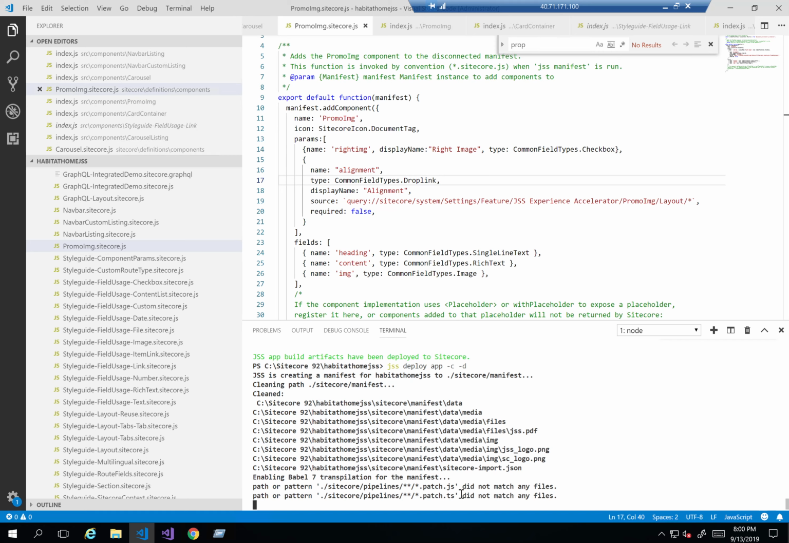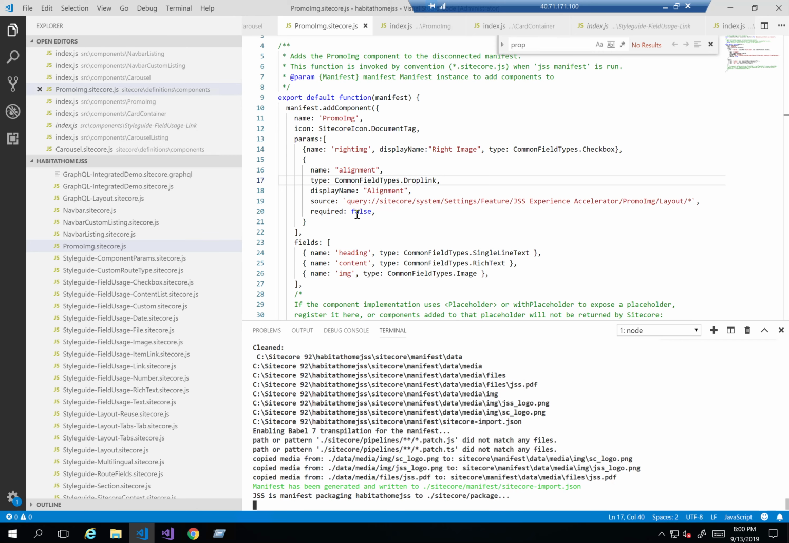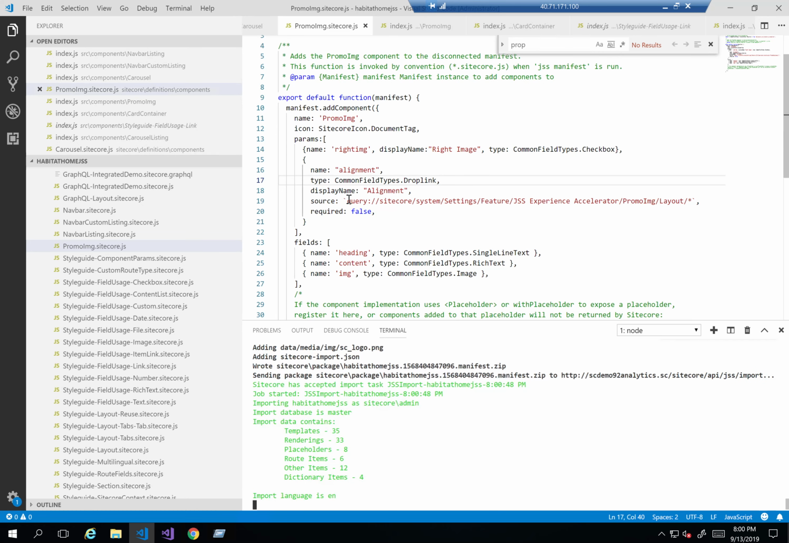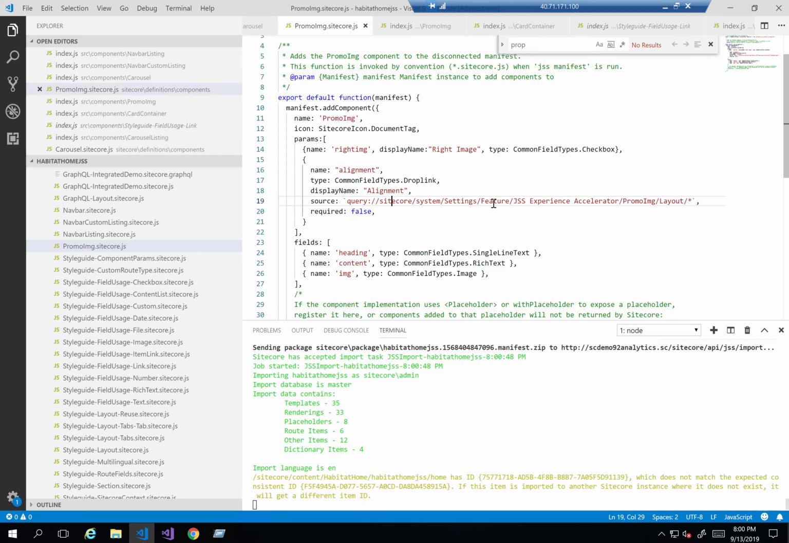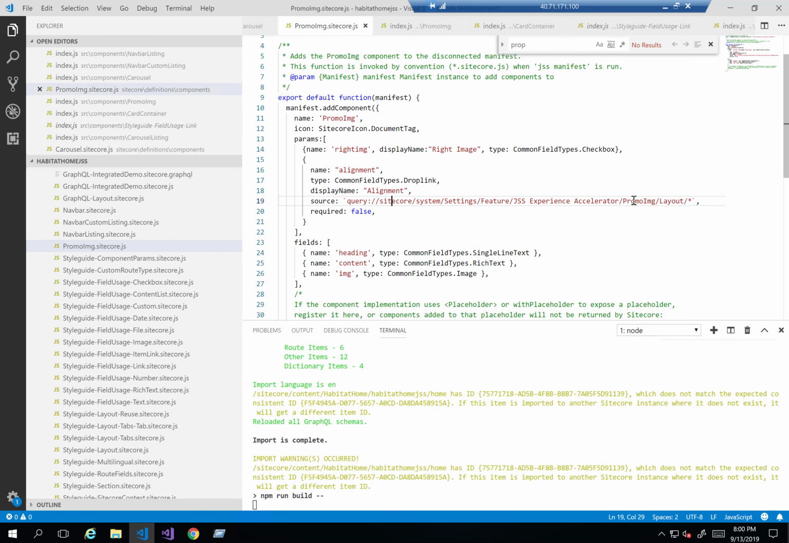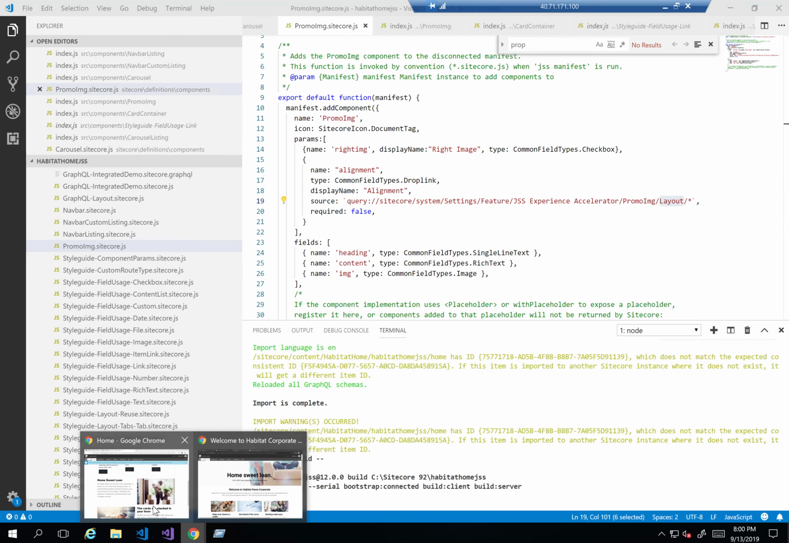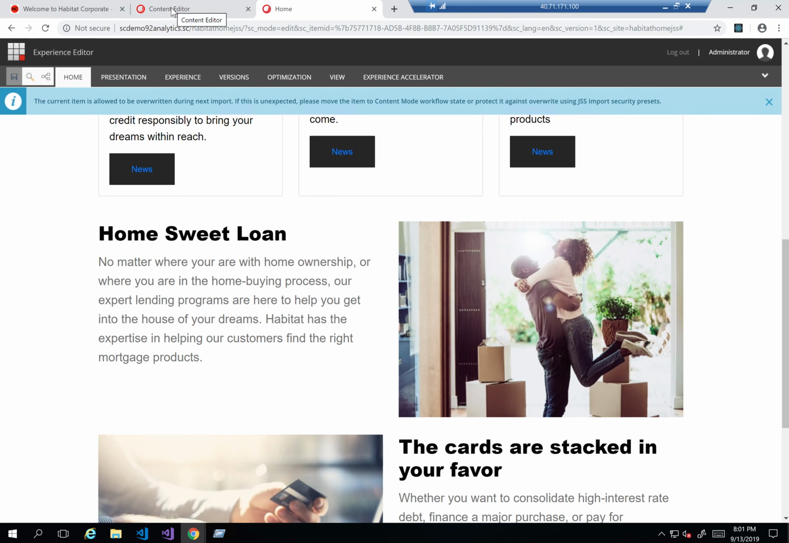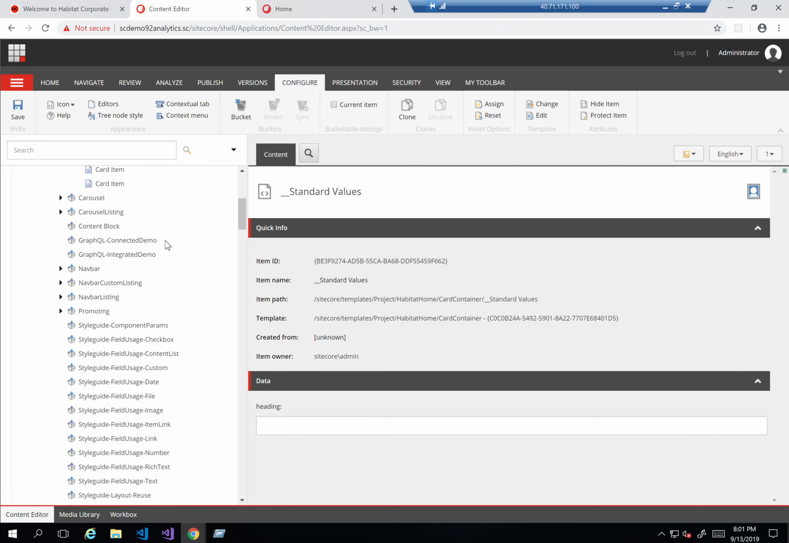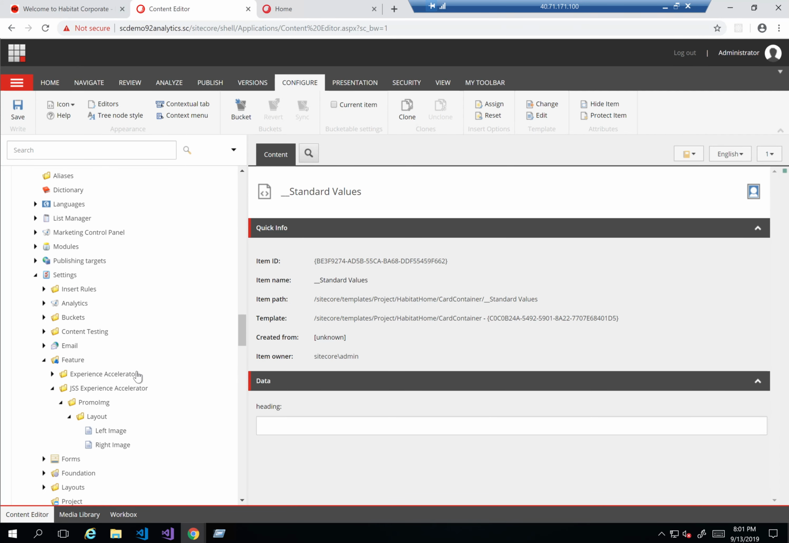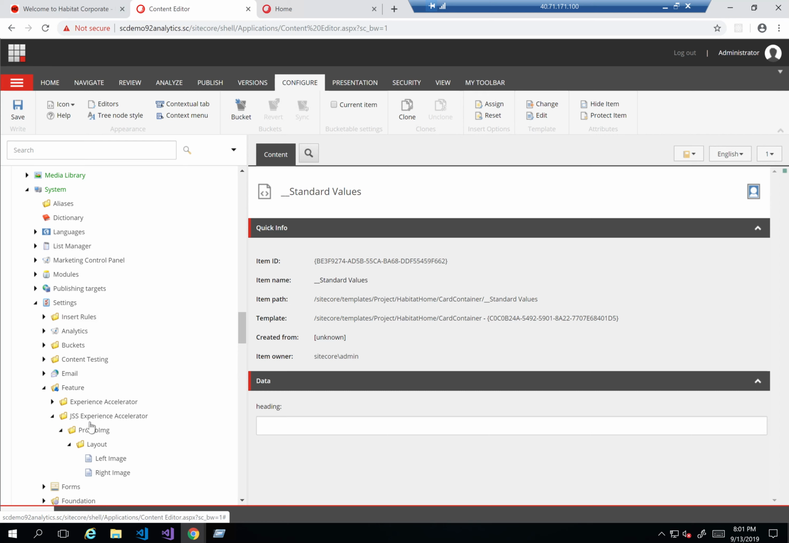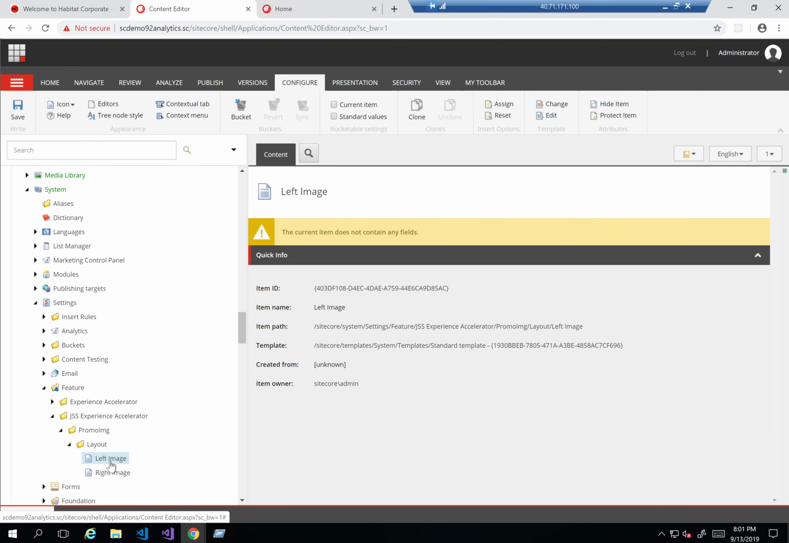Now once I deploy that, until I deploy it, actually, you'll see that the source is a query that says Sitecore system settings feature JSS experience accelerator promo image and then layout. This is because I created this new folder in my system here under settings, feature promo image, JSS experience accelerator promo image layout, and I have two values, just left image and right image.